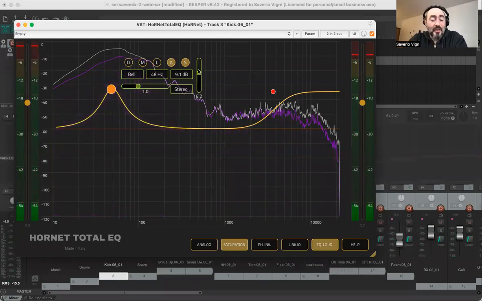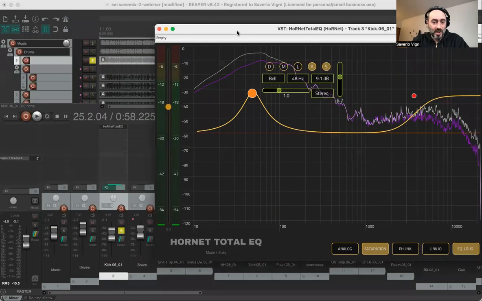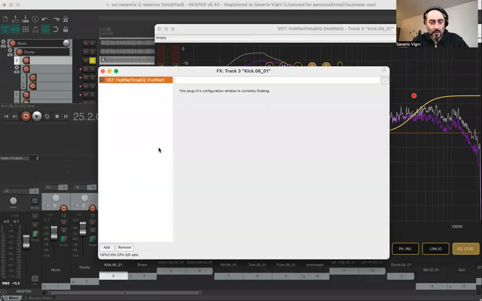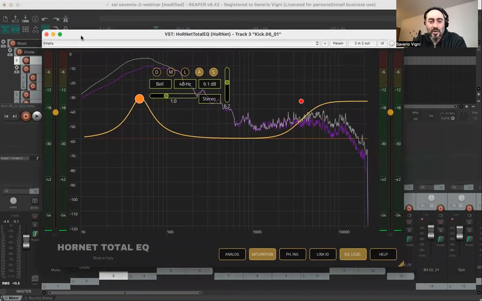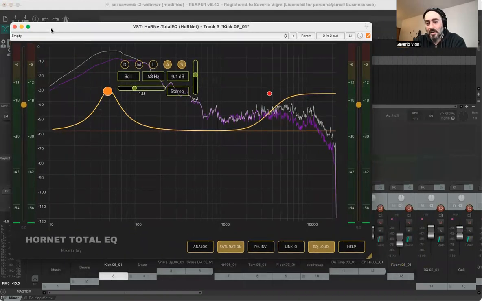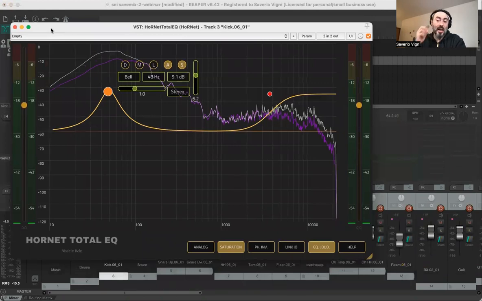So this is a nice effect in my opinion, but you have to use it carefully because this computer is an i7 and it's using 14% of CPU, and consider using it on every track. It's going to tax your CPU quite fast. So this is the only drawback.